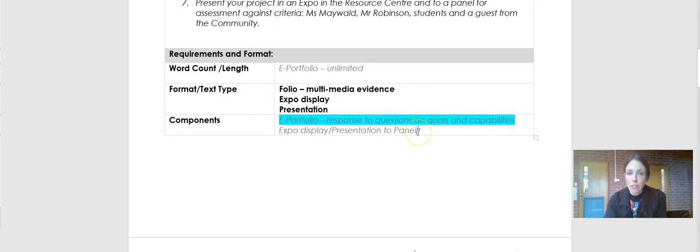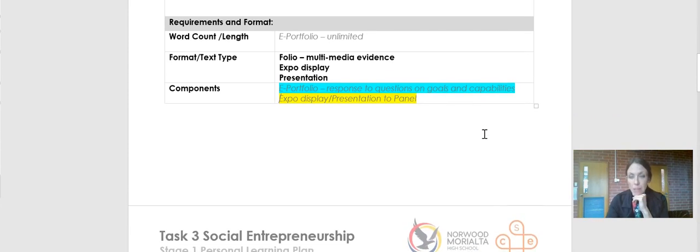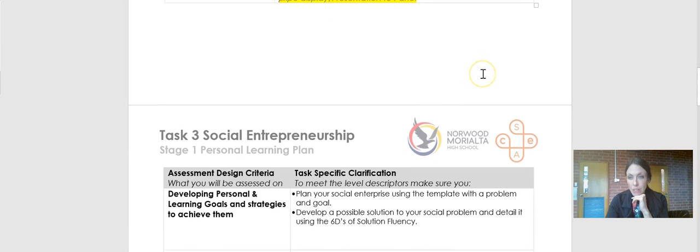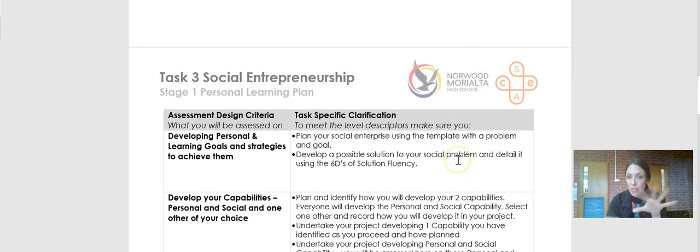And then there's two other related things that you'll be doing. One, you'll be putting on display the project things that you've done on a pinboard as part of an expo, and then you'll be presenting to the panel: here's my work, here were the goals and capabilities that I planned on, and here is how they developed. And you'll be assessed by that panel. That panel will be made up of myself, Miss Robinson, a student member, and hopefully intermittently a community member too.